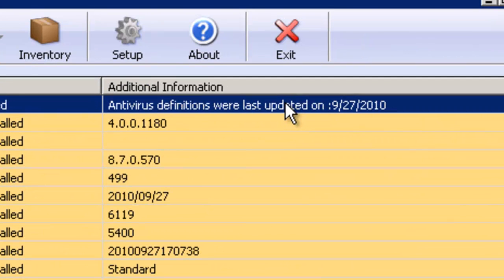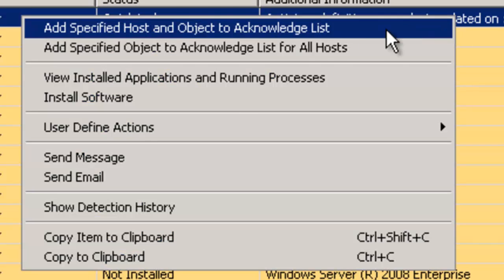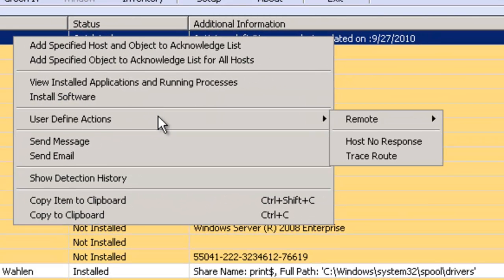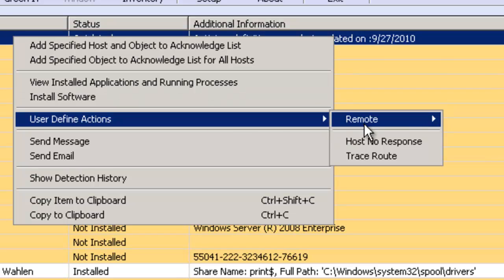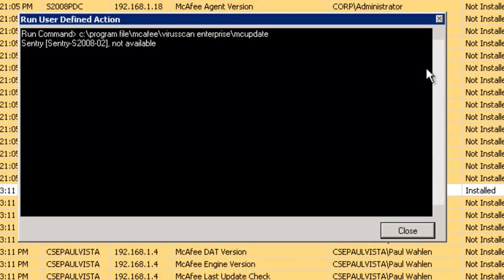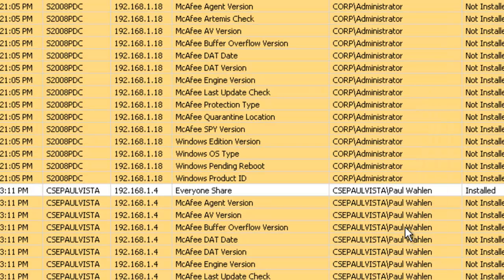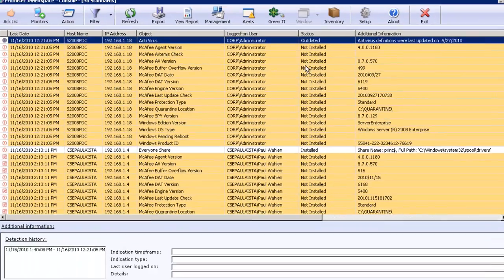We do know we must stay current within our policy of a day to 3 days to keep our DATs up to speed. Here, I'm just right-clicking on it. I'm going to user defined, bringing up the remote, and I have the ability to kick off McAfee's auto update on the endpoint. So I can kick off any executable that is needed to help secure the endpoint.